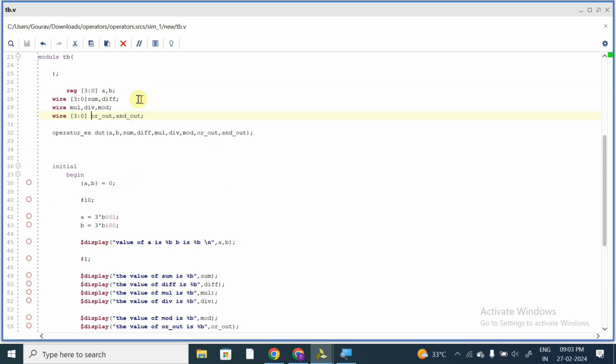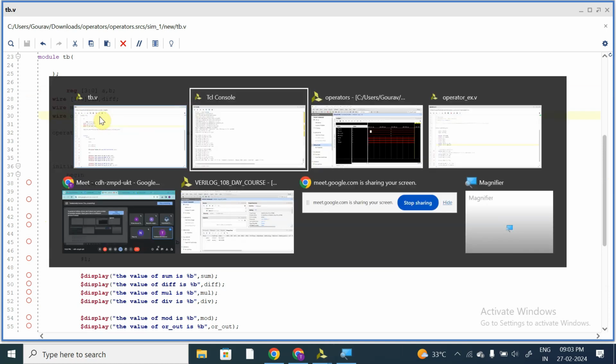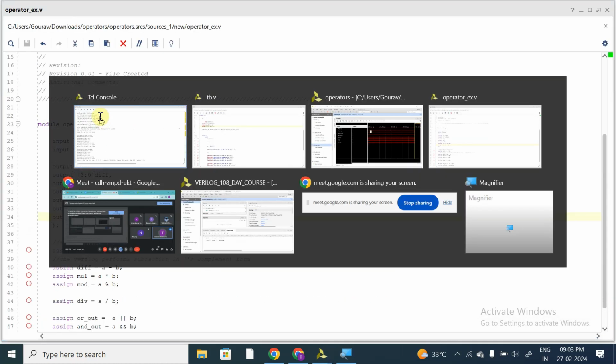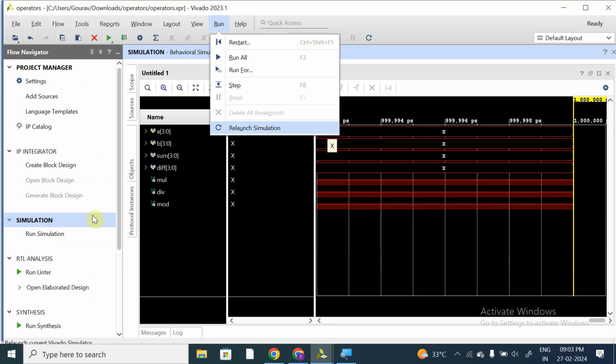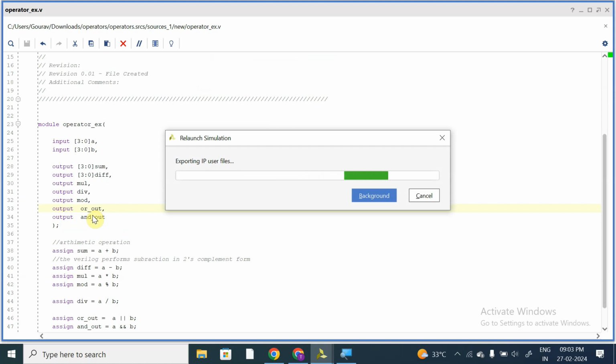Sorry. The output of these logical operators is a single bit only, where it will be either 0 or 1, so no need of taking 4 bits. Remember this, for the logical operators, we will get only 1 bit. It will be either true or false, or it will be in an unknown state. Let me relaunch it again.